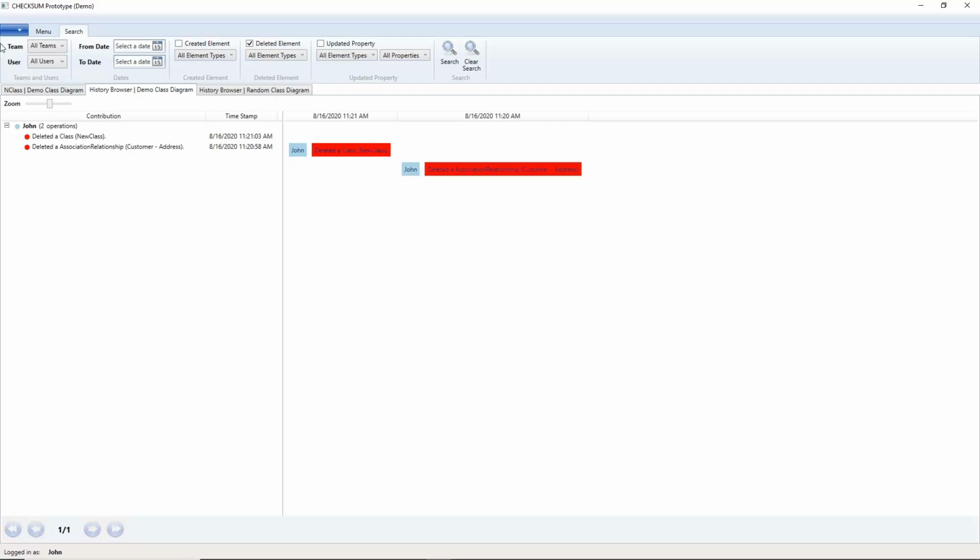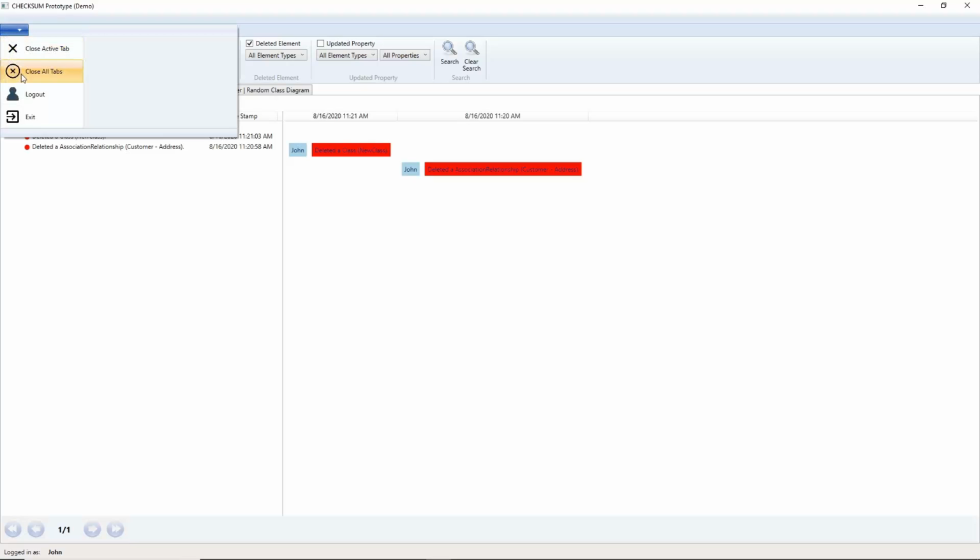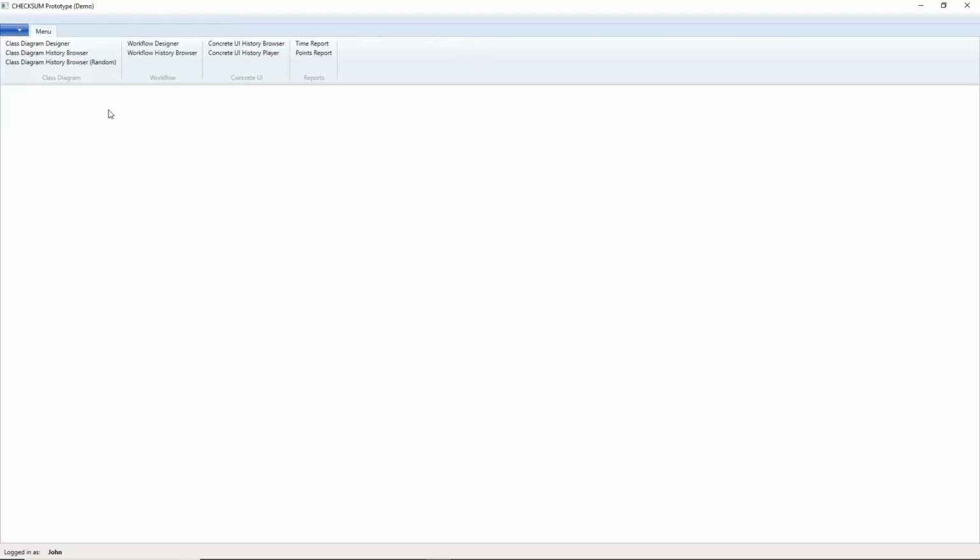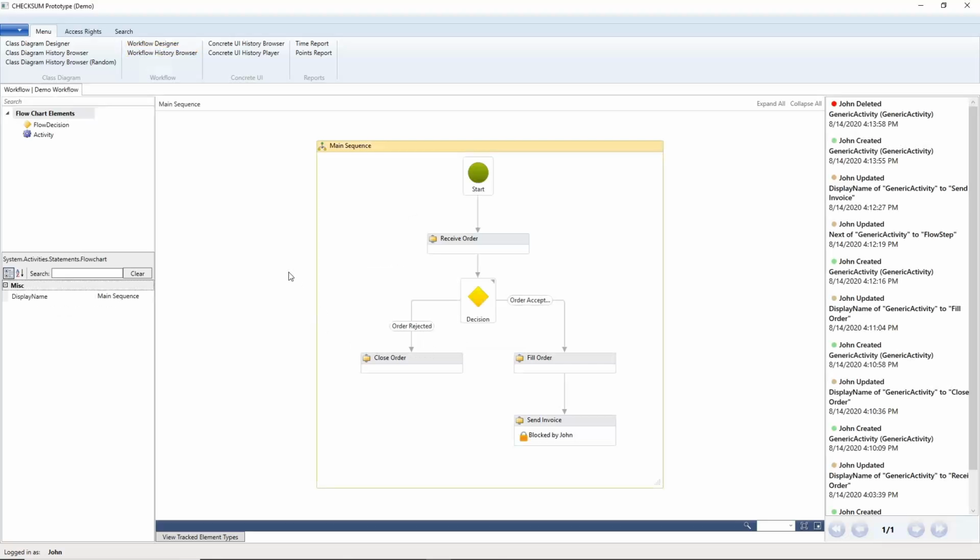Let's go ahead and close the class diagram examples and have a look at a workflow example. If we run the workflow designer over here, we're similarly prompted to select the modeling activity type, so we're just gonna go ahead and say general. And this time we are loading the designer from the Windows Workflow Foundation.